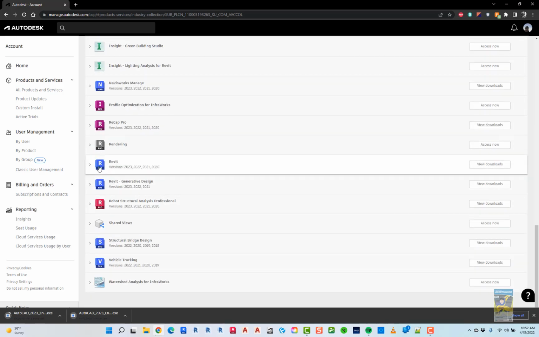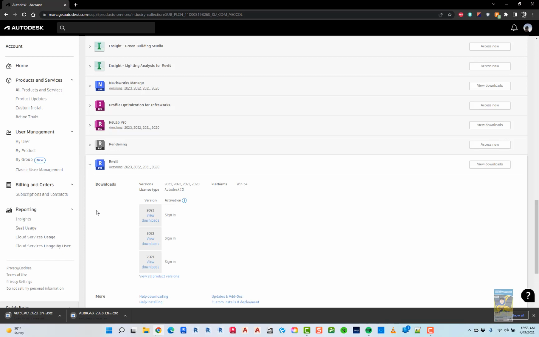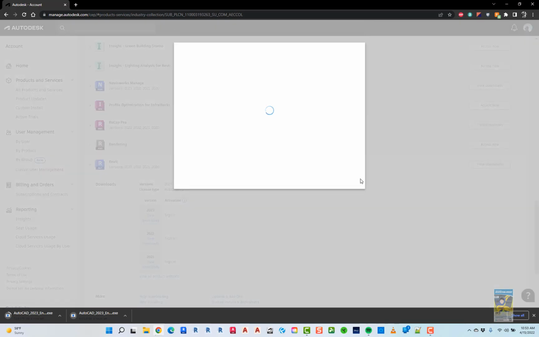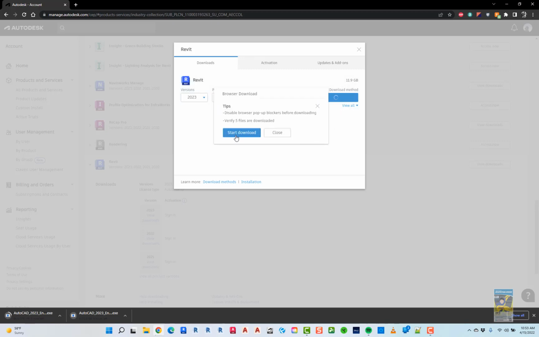So then you scroll down, look for Revit, expand it, and then you'll see view downloads for the different versions. And again, go through the same process. If you want to download Revit, pick the version you want, click one of the choices for downloading, and click browser download. In this case, I'm choosing browser download. And Revit has 5 executable compressed files, so it'll take a while, depending on your speed.